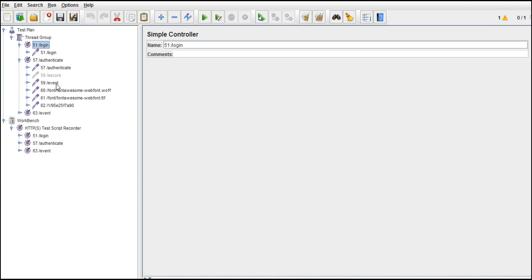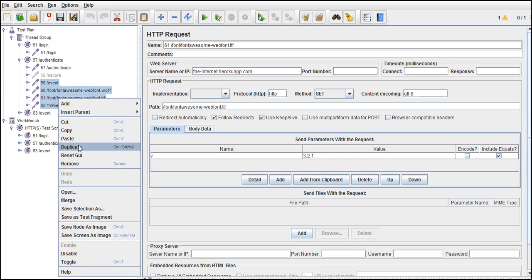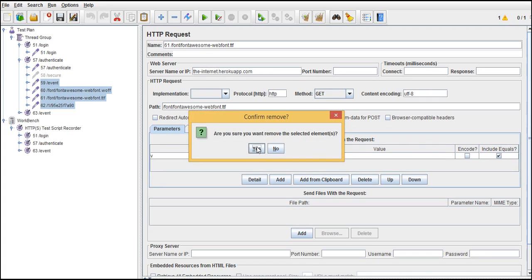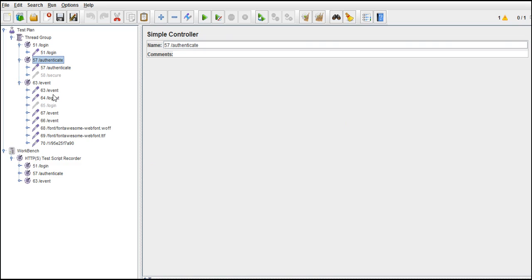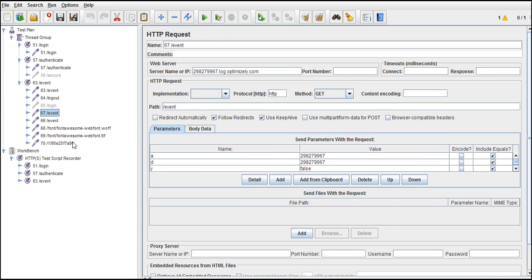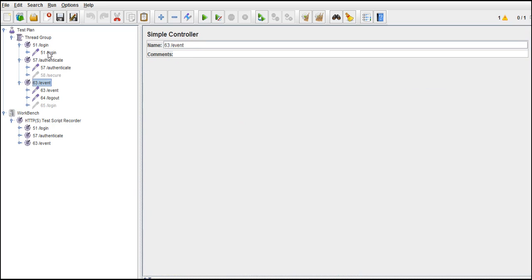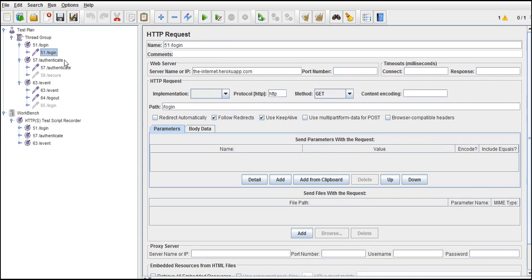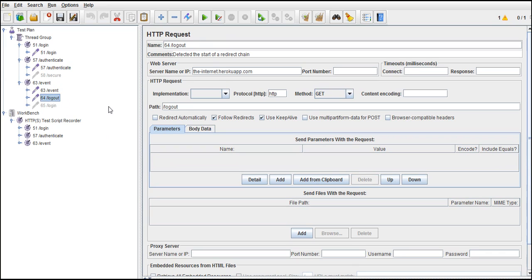Authenticate, event, even these are not required for us. This is logout, I guess. Let me delete all this. Okay, so cool. First login, then it tries to enter credentials, and thereafter it logs out.